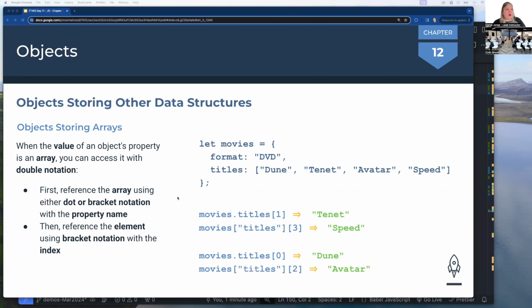So you're working your way from the outside in. It's just like in multidimensional arrays where you're working your way from the outside in, right? Except with multidimensional arrays, it's all about indexing because it's arrays of arrays. Now you have an object of arrays. So you start with using the right types of notation for the object, and then you go inward and use the index with bracket notation for the specific element in that array. Okay, so that's how you do it with objects storing arrays. What about objects storing objects?